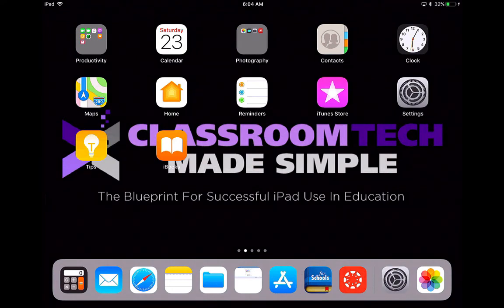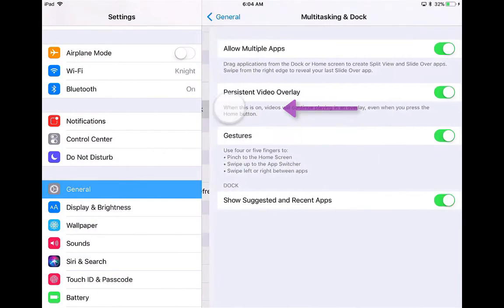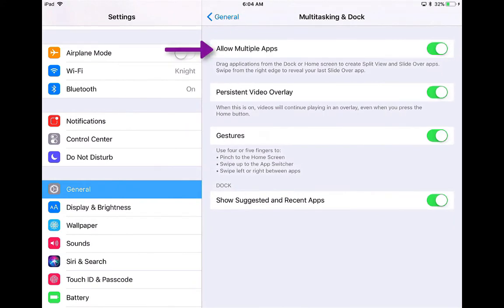So in this part of the video tutorial on iOS 11, we're going to check out just the general split screen and multitasking. So just to make sure that your split screen and multitasking feature is available and it's working, click on Settings. You're going to go to General and then Multitasking and Dock. Make sure that it says Allow Multiple Apps.